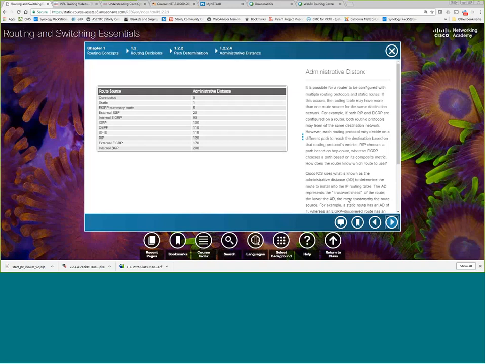Likewise, look at this. If we put in static routes, guess what? They would overrule any dynamic routes. And the reasoning there is if a network administrator goes in and takes the time to put in a static route, then that network administrator wants the traffic to take that path.